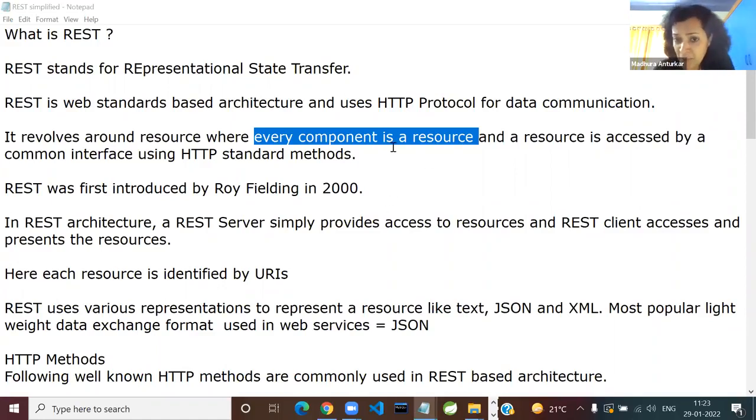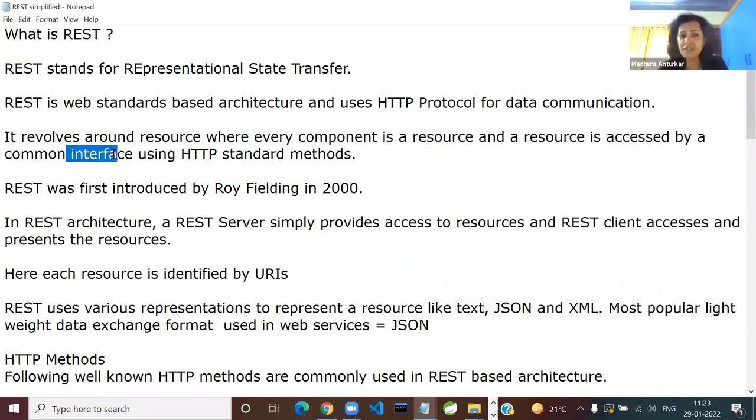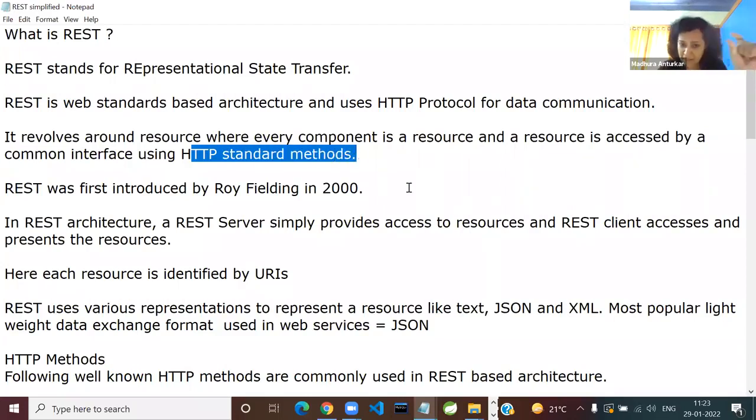So every component is a resource. So we are developing an employee-based backend, and a resource is accessed by a common interface. Which interface? The HTTP interface, using HTTP standard methods: get, put, post, delete. And there is a most interest. Okay, I won't say most or least.